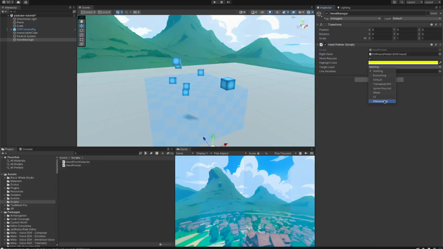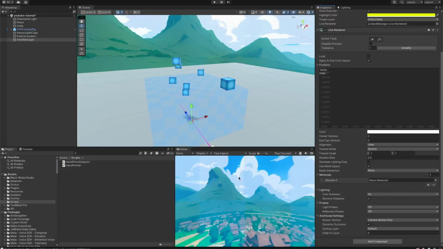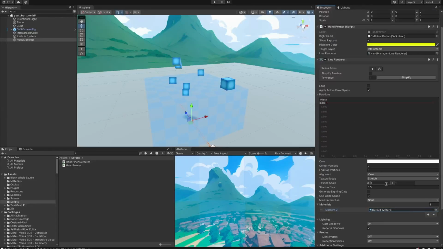Next, we select the layer that we want to detect, which will be the interactable layer that we just created. And then lastly, we set up a new line renderer component by adjusting its width and assigning a material to it. We then reference it to our script and are ready to finally test our logic.